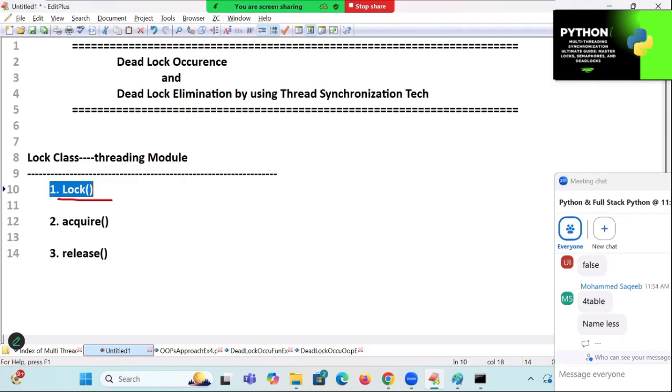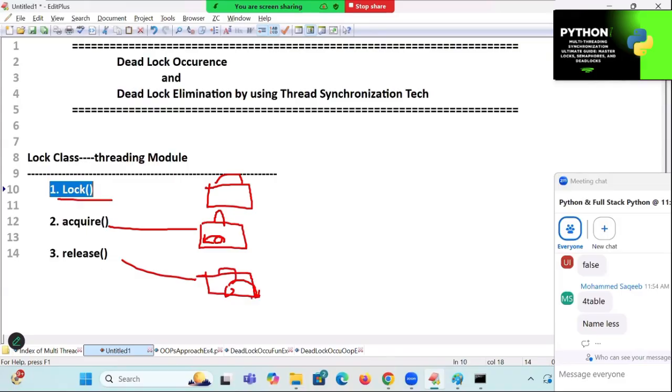That is nothing but release. So in order to lock the shareable object, what should I do? I need to create a lock object. This is called a lock object. Next, what am I going to do? This is a lock object and you have the key, and you go for doing like this. And next, you are going to release like this.